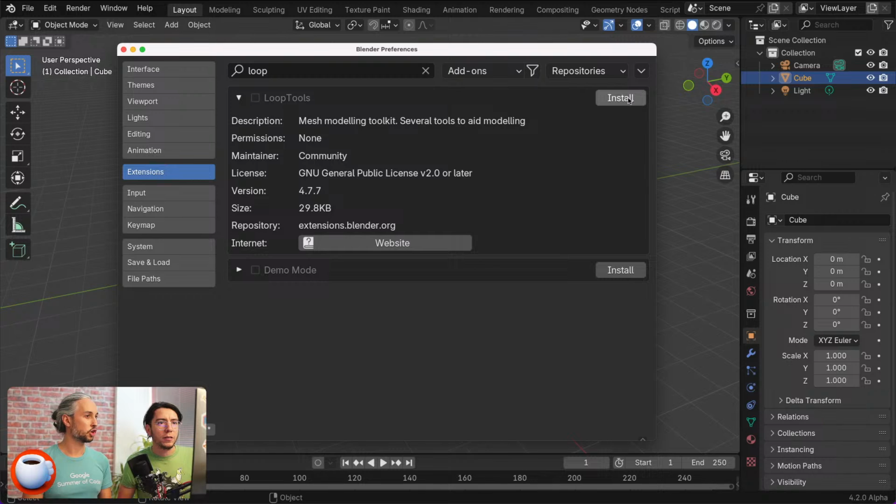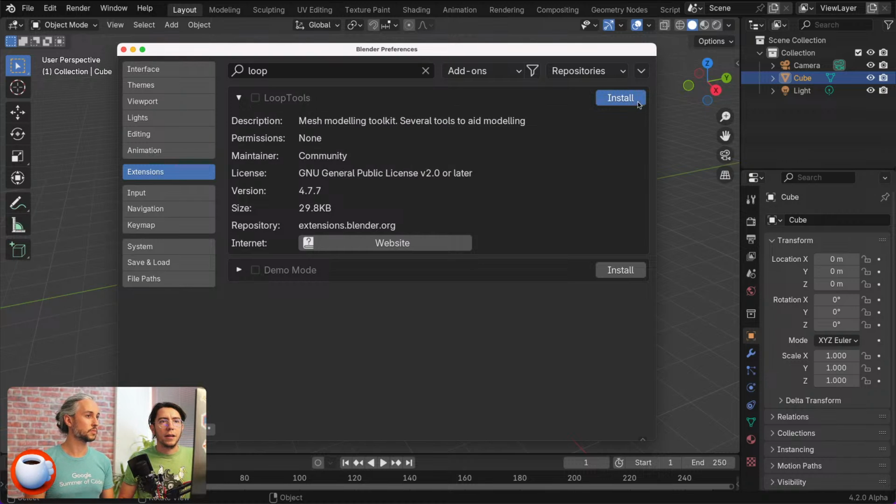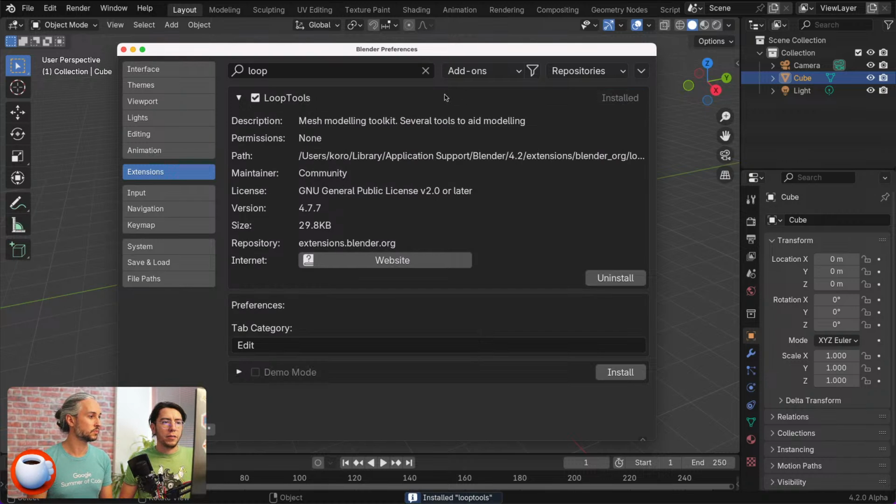GPL. Cool. You can also, before trying to install, try to enable it, and that's going to give you a nice message explaining why you cannot do it. You need to install it before you can enable it. Kind of makes sense, right? Yeah. Install. Now this is installed. Cool. It even has a preference over here.